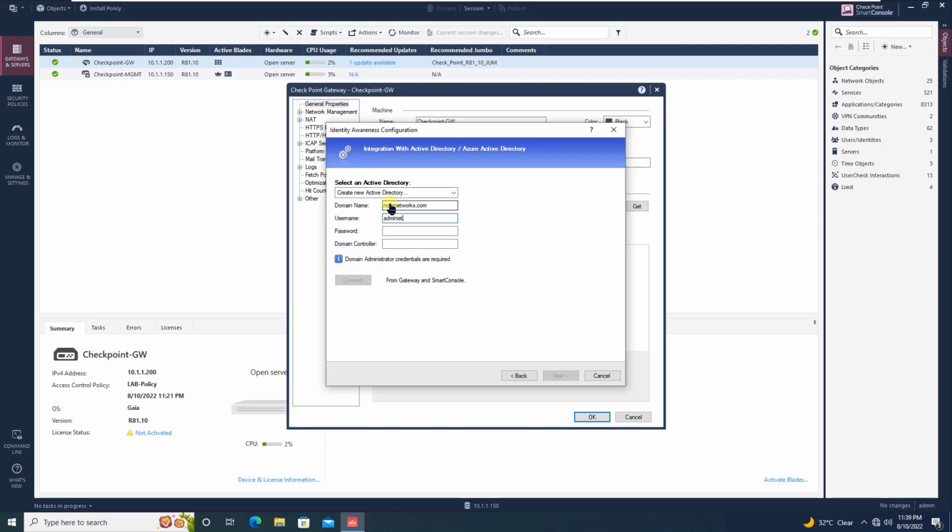For the username, I will use an administrator account, and then I will enter the password. Once the credentials are entered, finally it is asking for the domain controller. Here you enter the IP address, which is 10.1.1.50 in our lab as per our network design. Once you have entered all these details, click on the connect button.